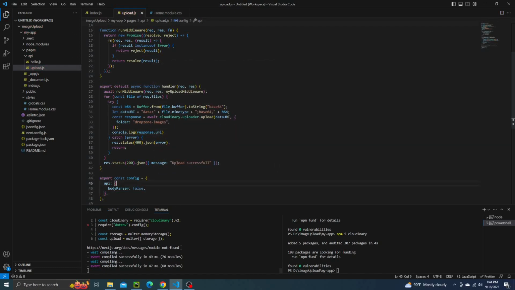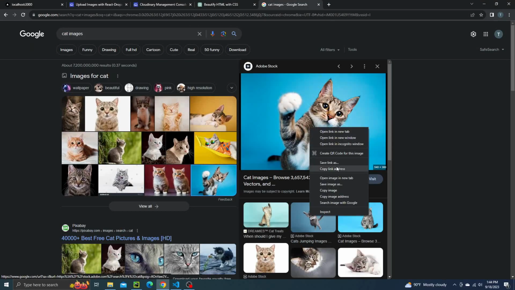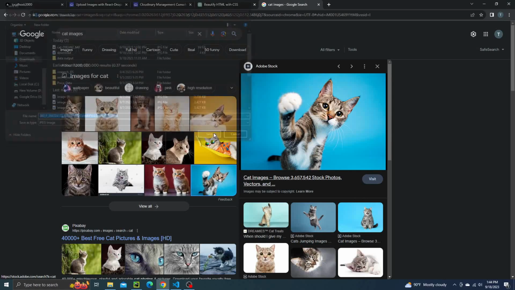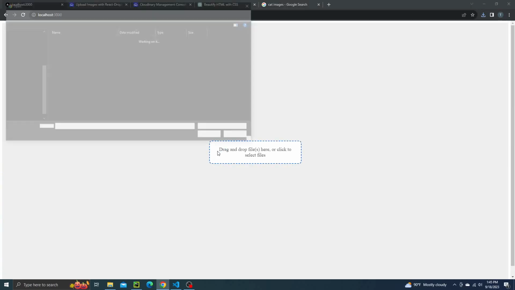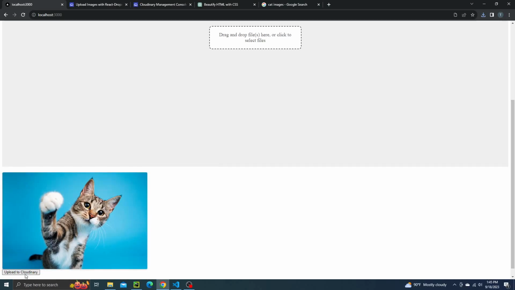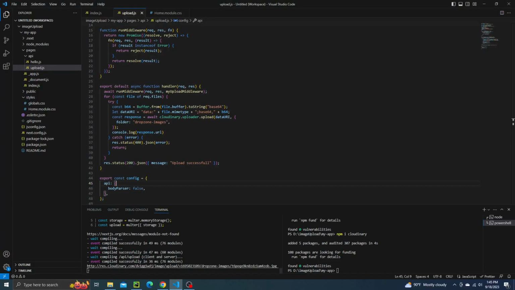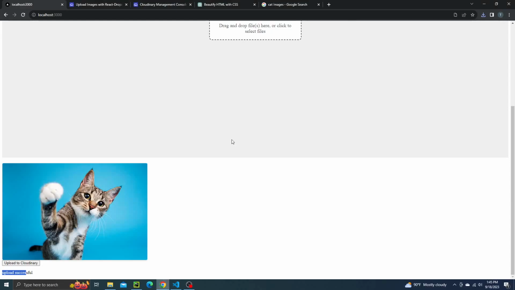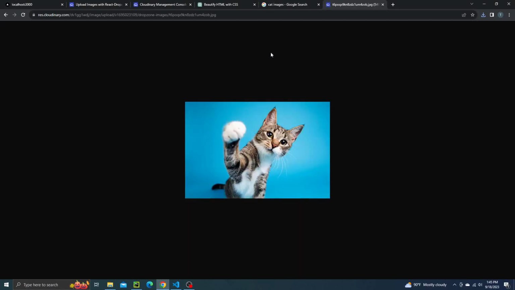Okay, I am downloading a new image to upload in Cloudinary for checking. Here you can see. Let me reload this. If we upload a new image, let me try uploading in Cloudinary. Here you can see uploading, and uploading is successful. So let me check whether this URL is consoled or not. Here you can see our URL. If you copy and paste this URL, you will find this image.